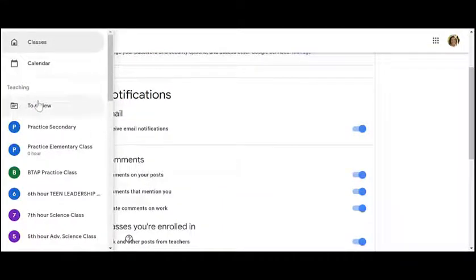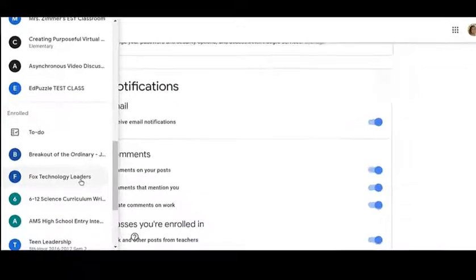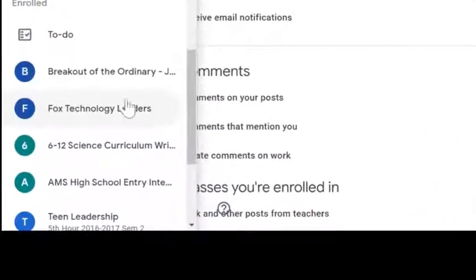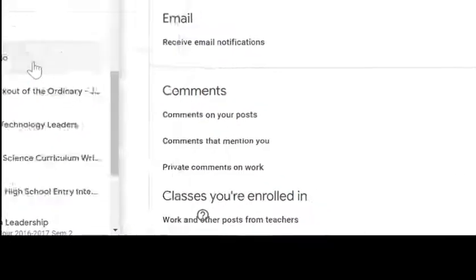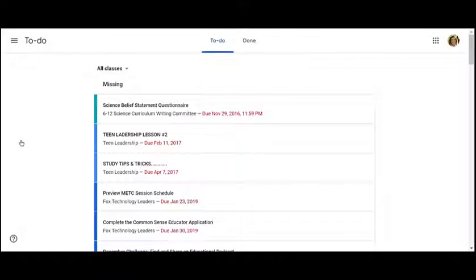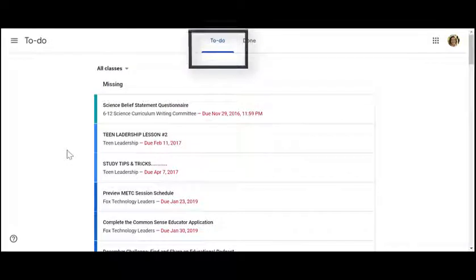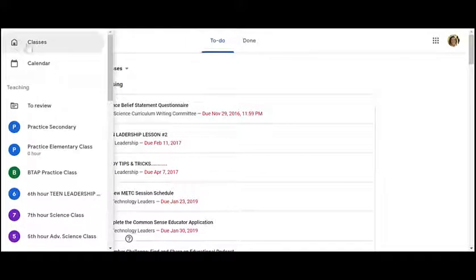One other quick thing to note is if you are in the classes that you're enrolled in. So if you're a student now, let's put ourselves in our student shoes. If you're enrolled in classes, there is a to-do section for your students. All of the classes that they have things that are either missing or upcoming are going to display in this to-do section. So that is something that I've been trying to show students so that they can stay organized and stay on top of their to-do list and things they need to do in Google Classroom.